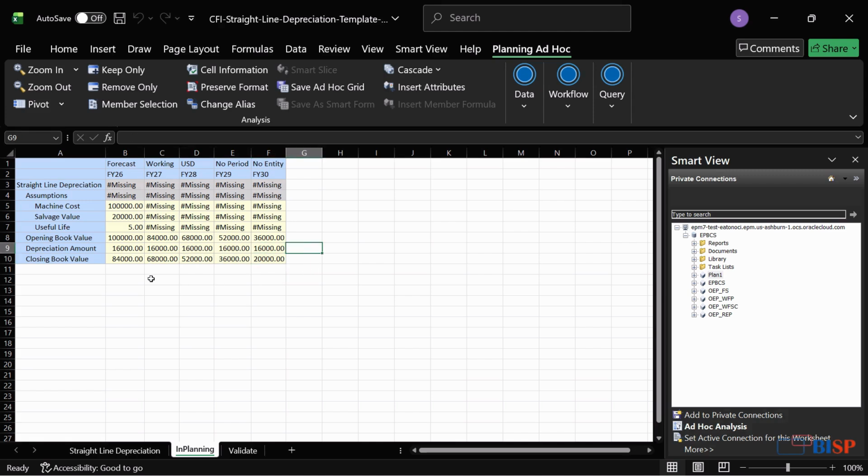Finally, the closing book value is calculated by subtracting the annual depreciation amount from the opening book value. With a single rule execution, it has automatically generated the complete depreciation schedule, eliminating the need for manual calculation and ensuring consistent results across the planning process.